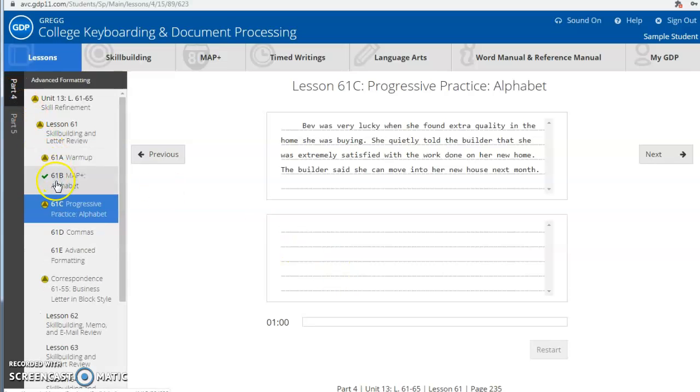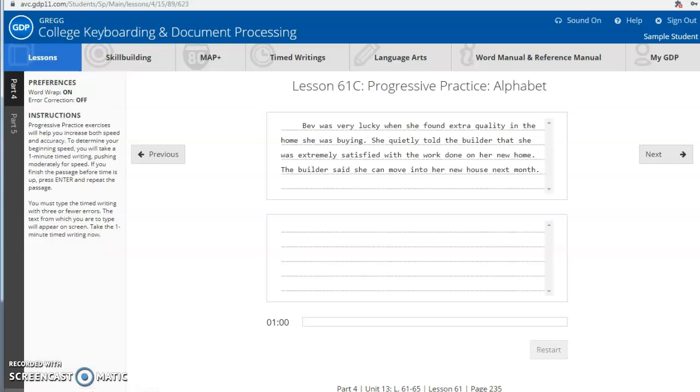You can see in 61B it has that green check mark, which means I completed that. The ones with the round circle with the yellow triangle mean I went in but have not completed it, so you need to complete those. If you have any other questions, let me know.